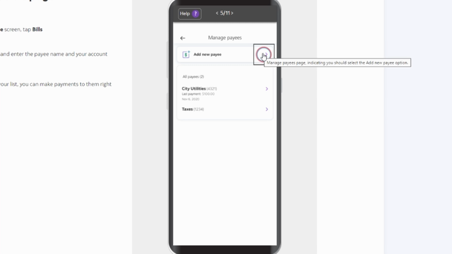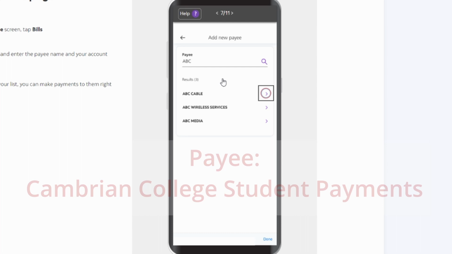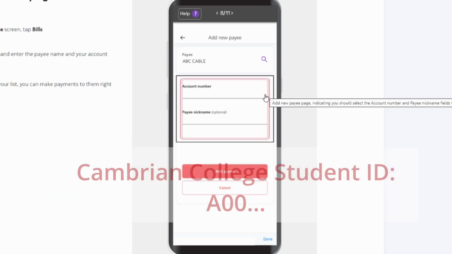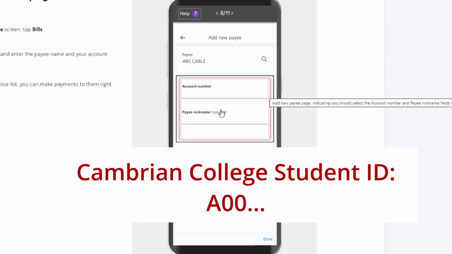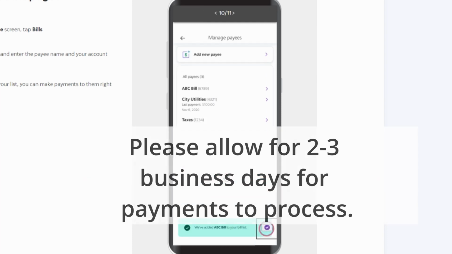Click Add a Payee, search for Cambrian College Student Payments, then add your Cambrian College Student ID number as your account number. Save the payee and you are set to start making payments on your student account.